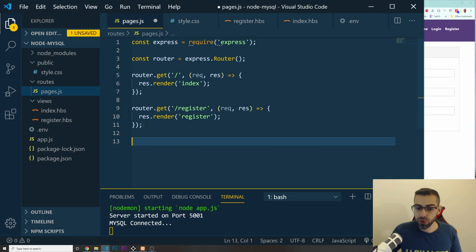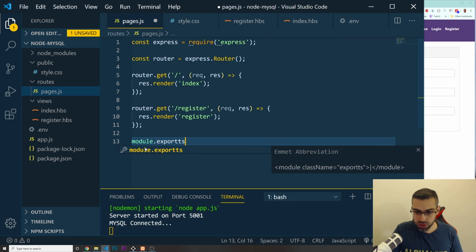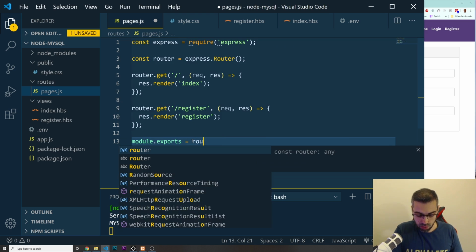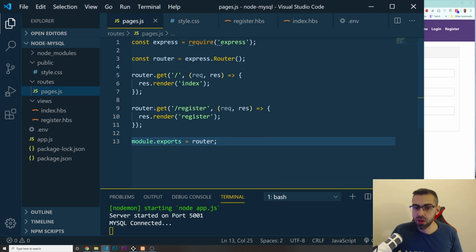Finally, don't forget to add this, because otherwise your code will not work. I'm going to do module.exports equals router. Because we need to make sure that we can export this router that we created and that we are giving in here for our pages. We need to export it.